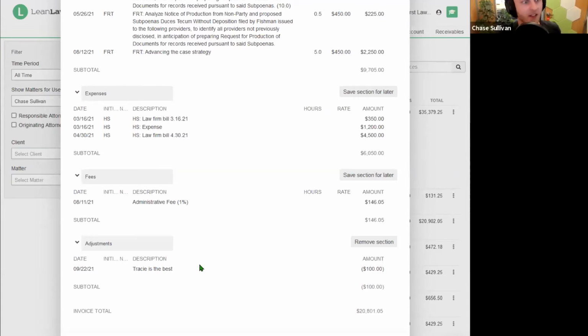But you now see that section here for adjustments and that single adjustment that we made with that negative line item.